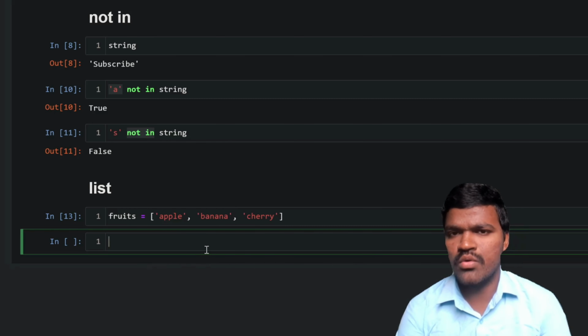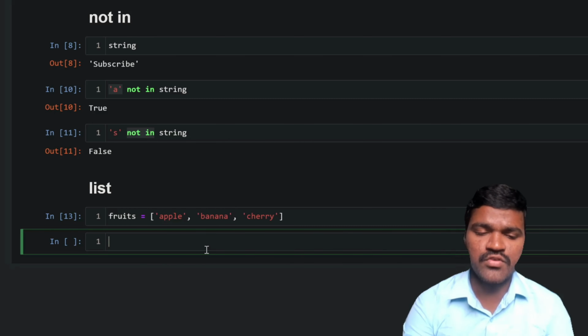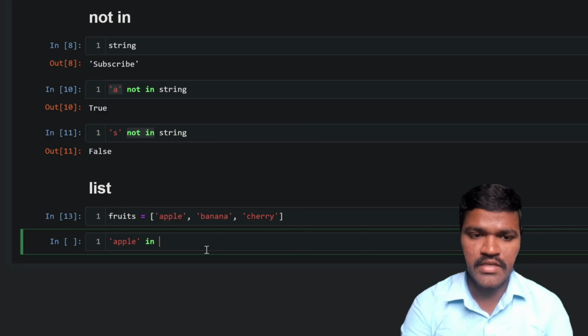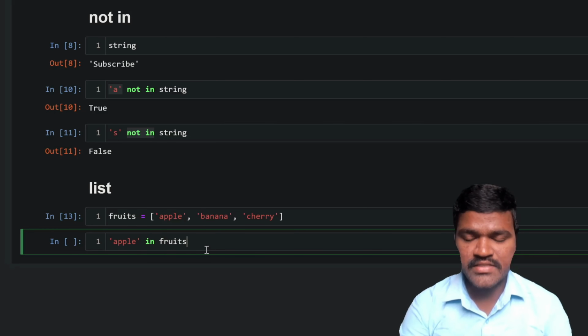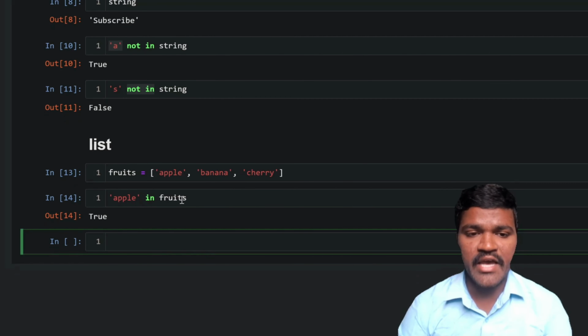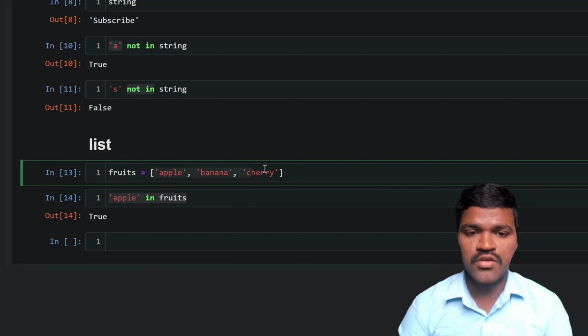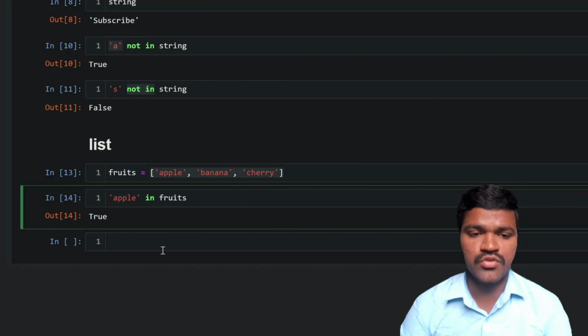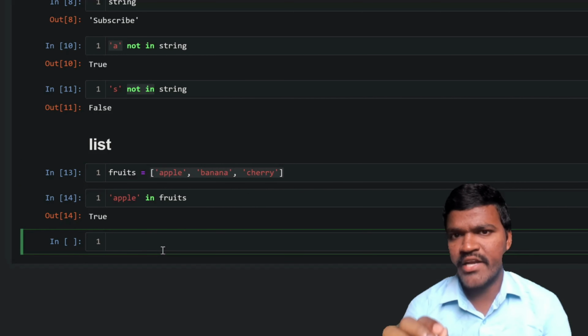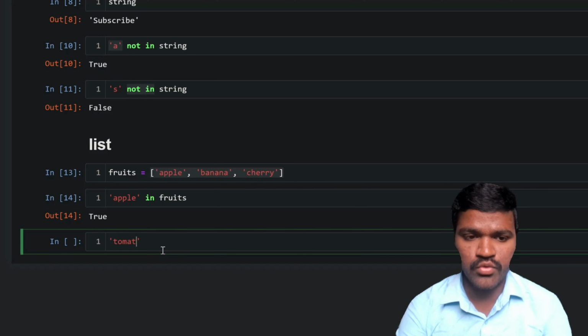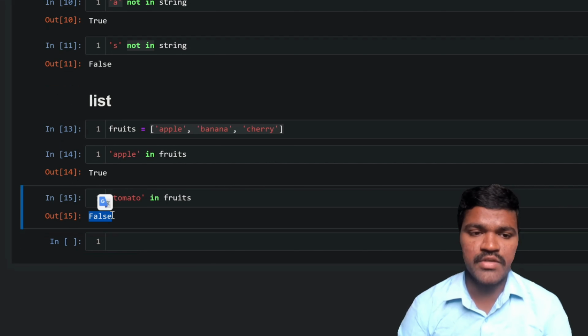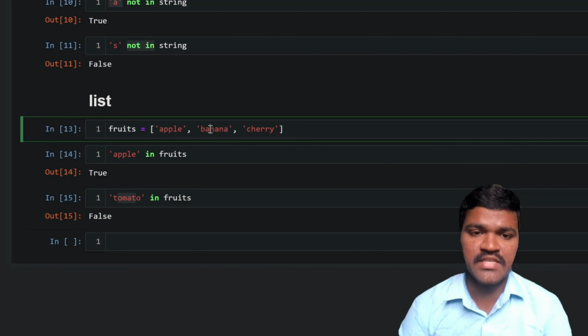Let's say I wanted to know whether apple is present inside this fruits list or not. I am passing apple in fruits. Yes, I am getting true because apple is present inside this fruits list. Let's say I wanted to know whether tomato is present inside this fruits list or not. Let's check tomato in fruits. If I execute this, I am getting false because tomato is not present inside this list.